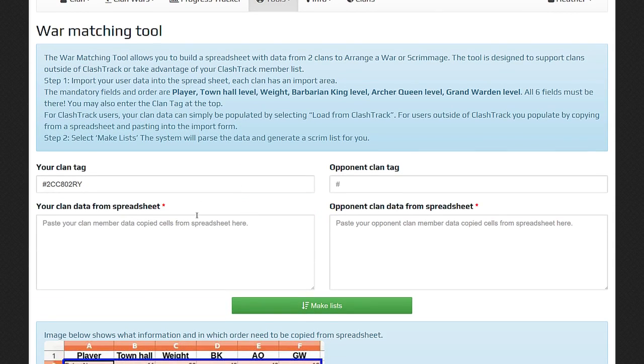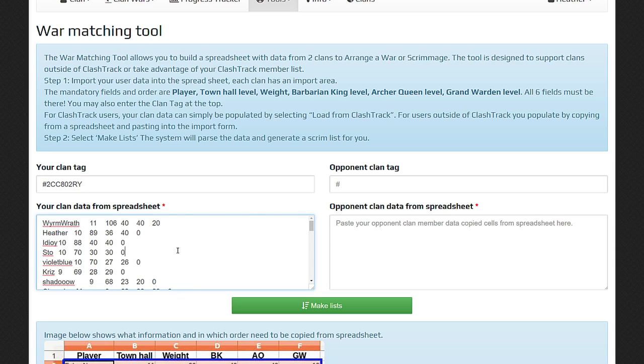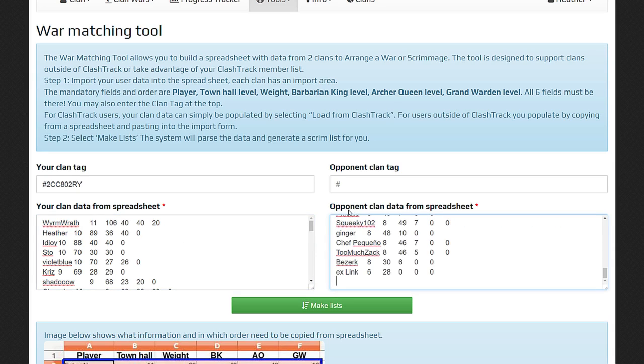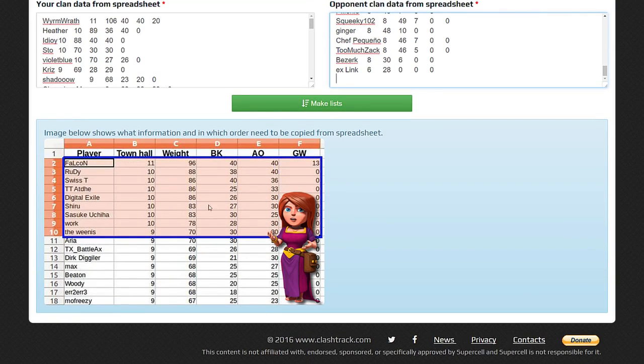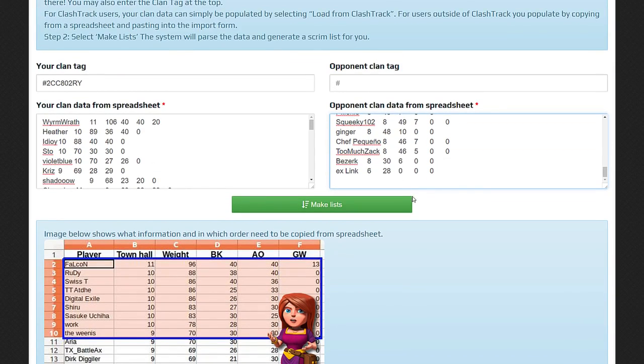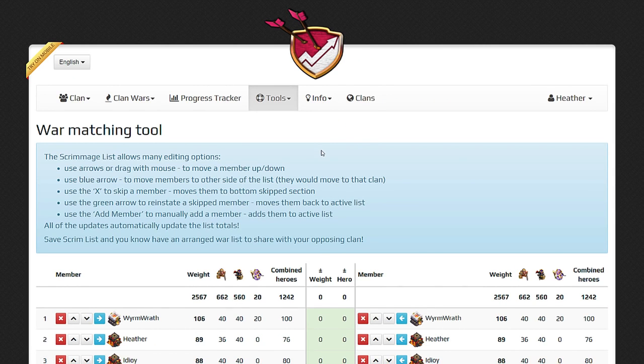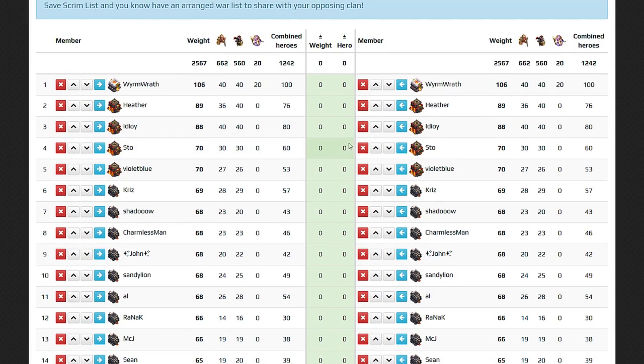This is going to help us get rid of those Google spreadsheets. You can just go here and load that information in from ClashTrack. If you don't have it there yet, just go to your Google spreadsheet and copy the information that it needs. There's an image there showing you exactly what you need to copy. Copy that in. All your numbers will be there. You can then paste in the information from the opponent's clan and then do make list, and it's going to generate it for you.